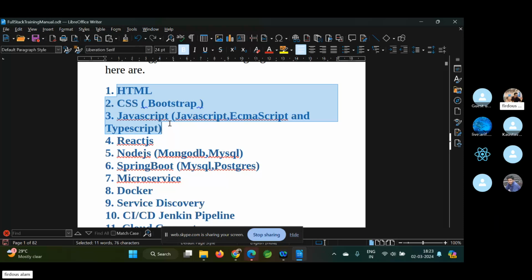Sir, yes, one request to your end. In future, as you are teaching this training with Java as a backend, can you start any training for a .NET backend with front end, React and HTML?